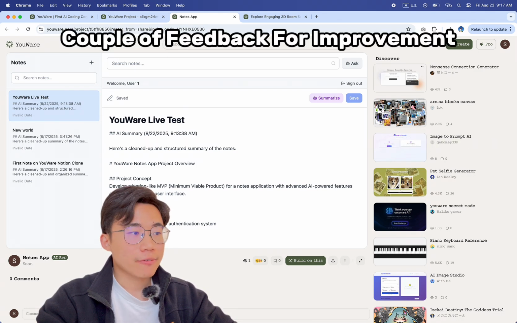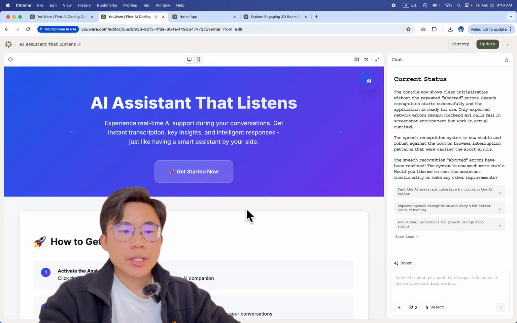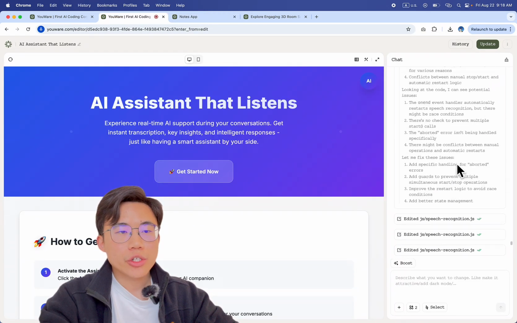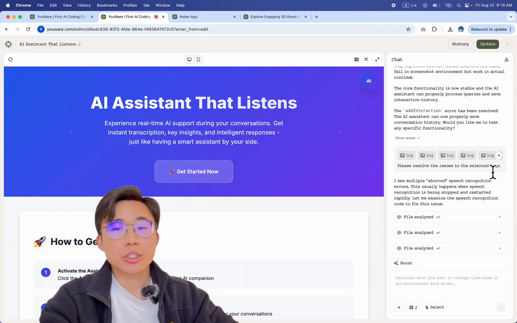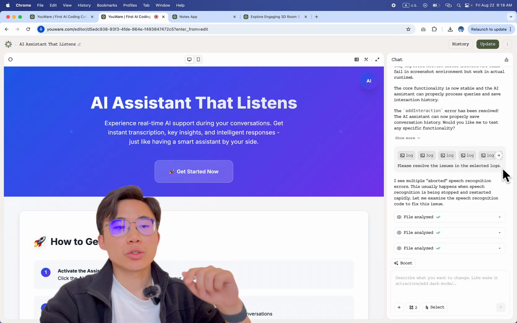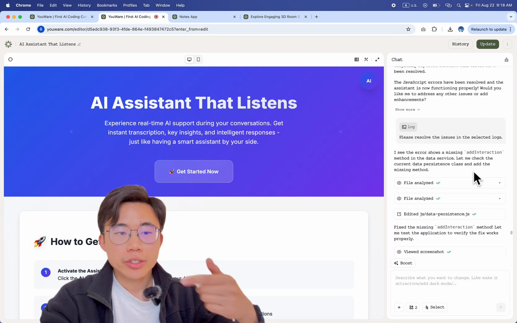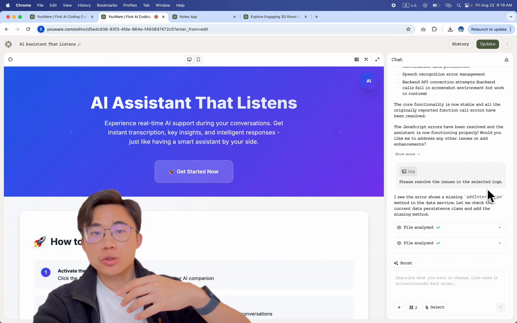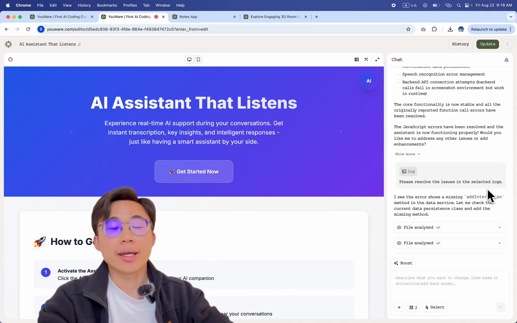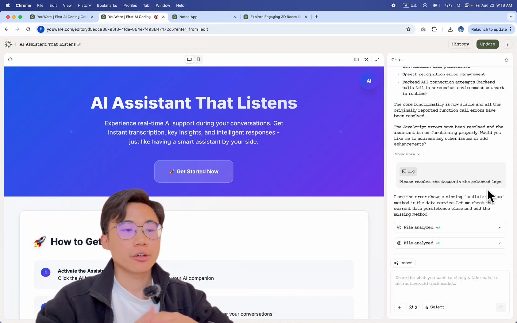Maybe a couple of feedback for YouWare as well. The first thing is that if I could go back to a previous version, that would be really nice. For example, in Cursor, you have this feature where you can click on a return arrow to one of the chats from the previous conversations, so that if you want to revert your current version to a previous version, you will be able to do that, right? That's the first thing. I think that could be a future iteration for this product.